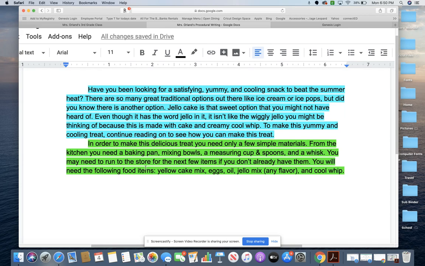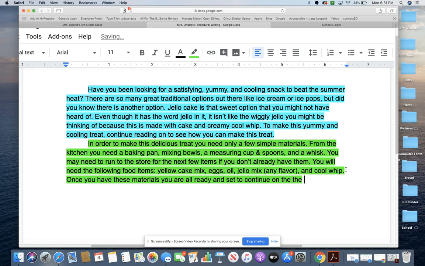I also added that you might need to run to the store for the next few items if you do not already have them, because if you don't have the materials, then you can't continue making the Cool Whip Jello cake. Then I said from the store, you will need yellow cake mix, eggs, oil, Jello mix, any flavor, and Cool Whip. I'm going to add, once you have these materials, you are all ready and set to continue onto the different steps.